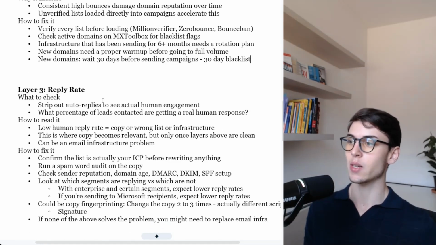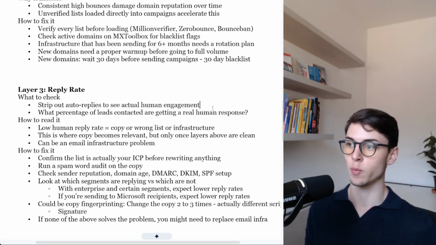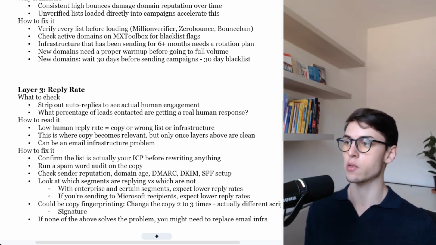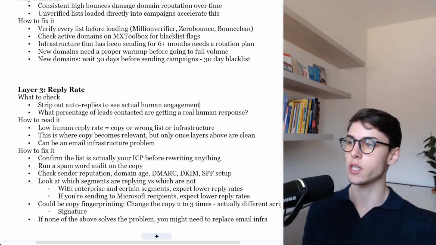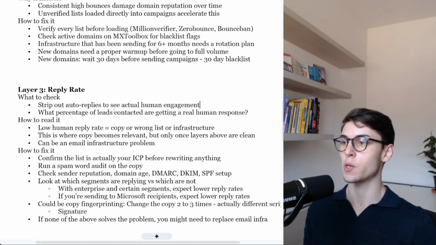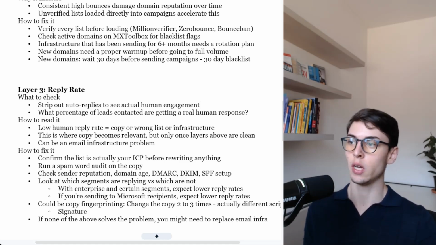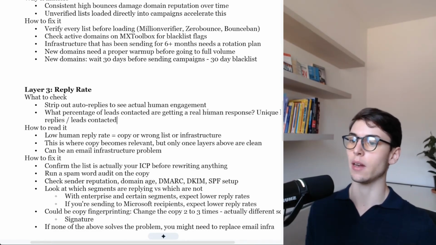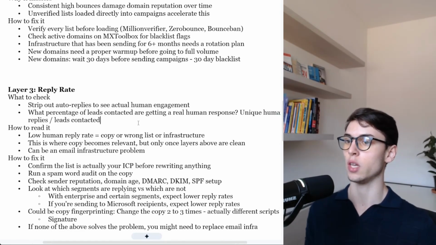Layer number 3 is the reply rate. So here's what you need to check, right? You want to remove all the replies to see the actual human engagements, the actual human replies. Remove out of office, automatic responses, all of that stuff. Just consider the human replies. You want to understand what percentage of leads contacted are getting a real human response. So your actual human reply rate is calculated as unique human replies over leads contacted, right? That's what you need to calculate, and that's your human reply rate or unique human reply rate.